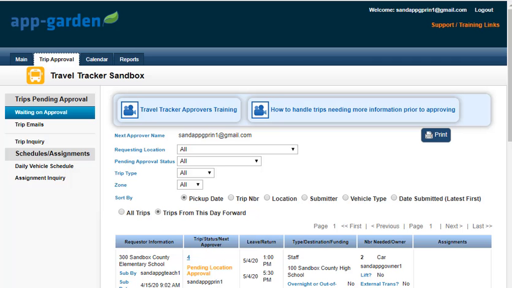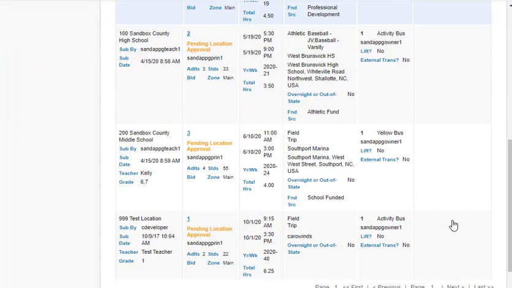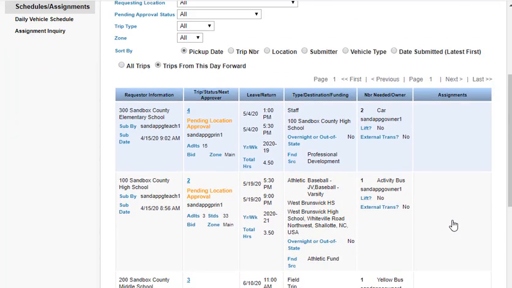So now we're logged in as that approver, and there can be many levels of approvers. Many approvers can be involved. We've got a lot of flexibility with how we set up your approvers. Notice when I log in as the approver, it defaults me to my tab, Trip Approval, and I see any requests that are waiting on my approval. So as I view the different requests here, I can look through them and see the ones that are waiting on my approval.